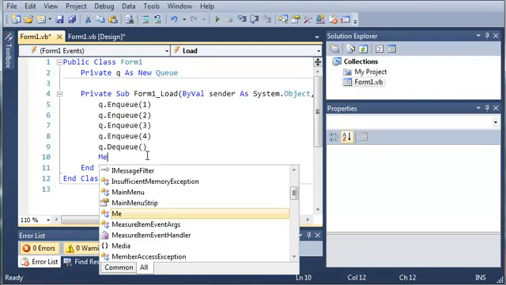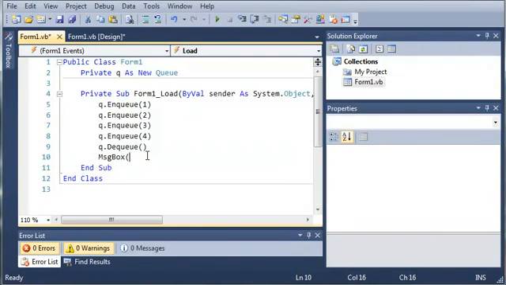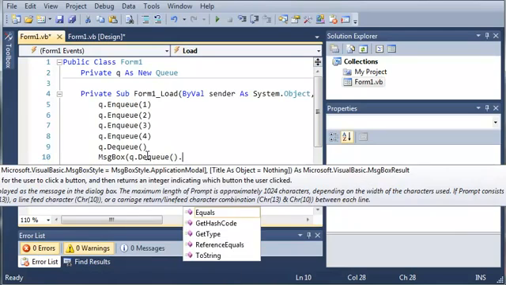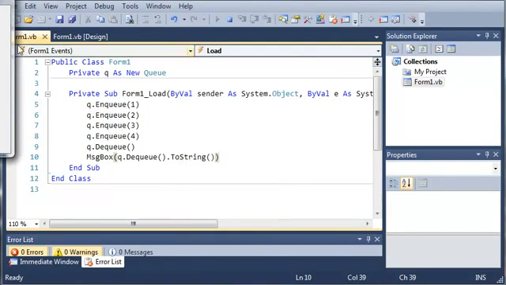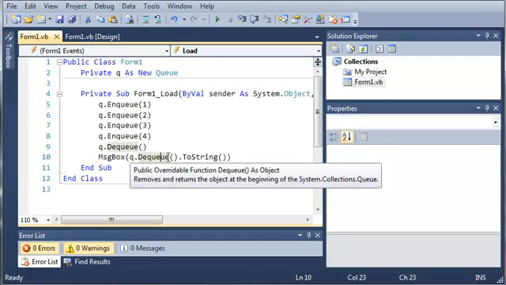So now if we type message box queue.dequeue, and then we'll just go ahead and convert that to a string. And if we go ahead and run this, you can see that we should get the value 2, because we started off by declaring our queue, we added the value 1 to it, then 2, then 3, then 4. Then we dequeued, and since it's first in, first out, it dequeues 1. And then if we dequeue the next one, it's going to be 2. It returns the value 2 to us, and then we just converted that to a string.